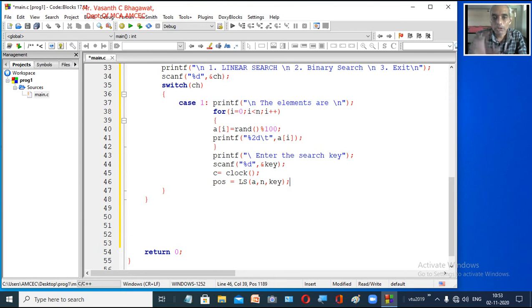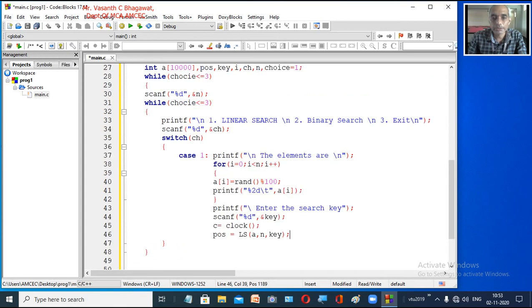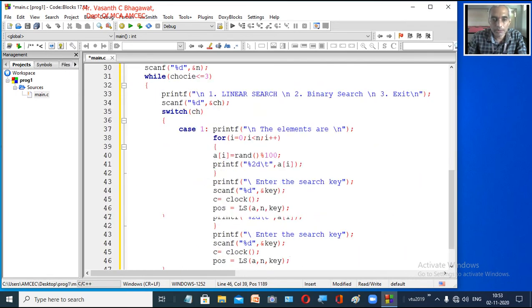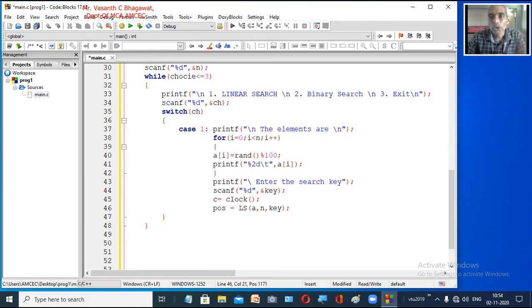Now all this data goes to our function linear search. It goes to this particular function linear search. It searches for that element and returns the position. If the element is found, it returns the position, otherwise it returns -1. Now it is stored in this position. Once you got the result, I have to stop the clock, right? Now you can take another variable also, start and stop, or else what we can do, already when you started your clock, it is stored in this particular variable C, right? So now again I will take C equal to C minus clock.